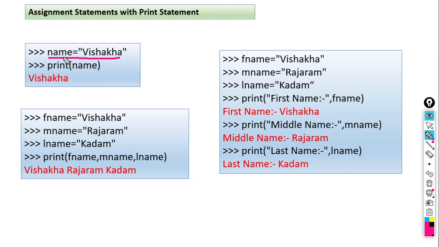How can we print it? We can print it with the help of the print statement. So again we write the print statement here, and what is the variable here? Name. So you should write the variable name within brackets. So what output will you get here? Vishakha, because this content is stored in the variable name. Here you should press the enter key, so this statement will get executed, and you will get the output Vishakha. So only one variable name is given here.